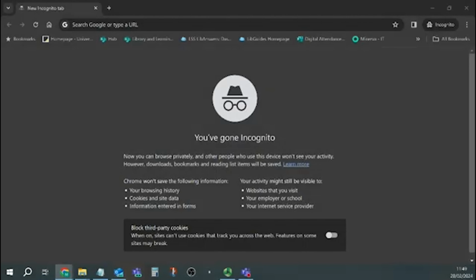Hello. In this tutorial, I'm going to show you how to log into Brightspace and how to find your module. We will also look at how to use the various menus that you will find in Brightspace.